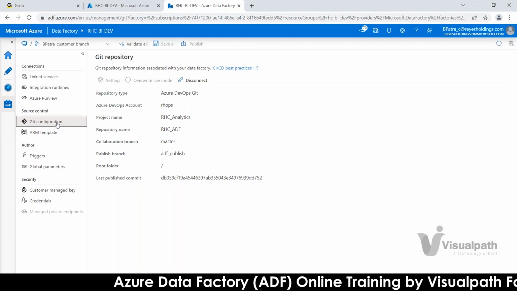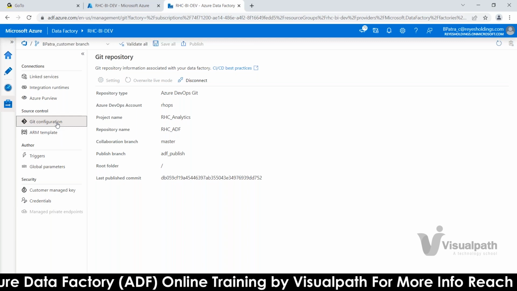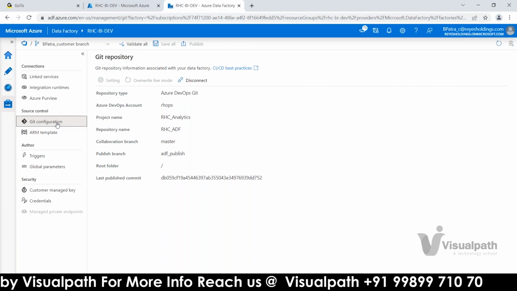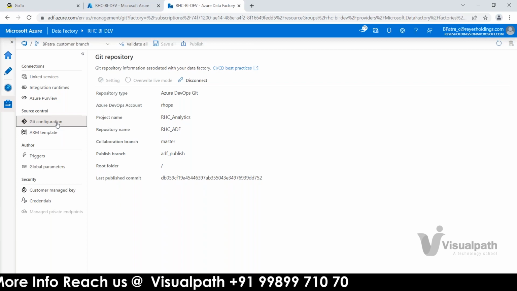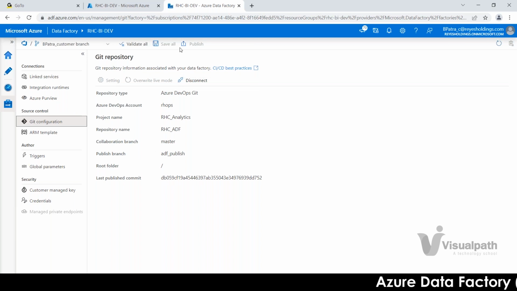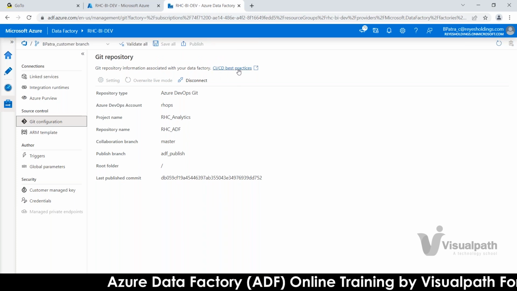Can I take that Azure DevOps pipeline and use it here? Is it possible? Yeah, correct. Of course, of course. That is the reason it is integrating with Azure DevOps, as you can see, for CI/CD based practices.